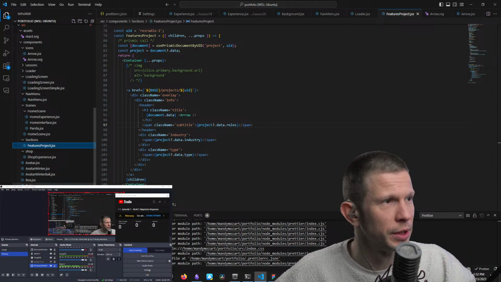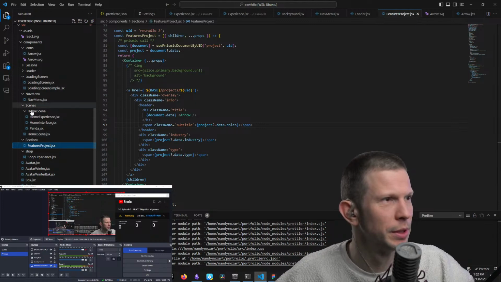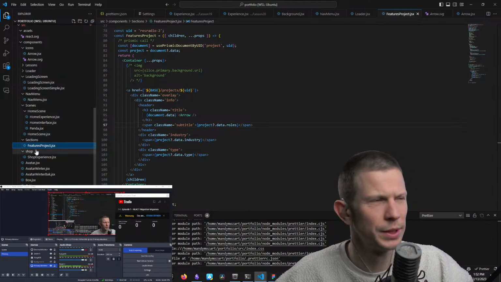There's gonna be a bunch. There's the hero section and so on. They're gonna all get in there. As we have the scenes, they're semantically sort of the same hierarchy. So scenes, sections.